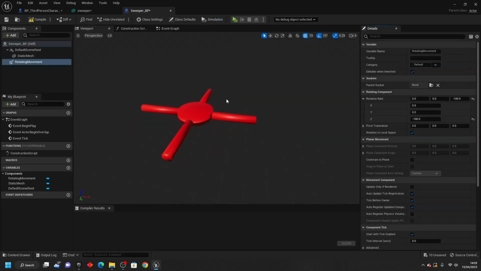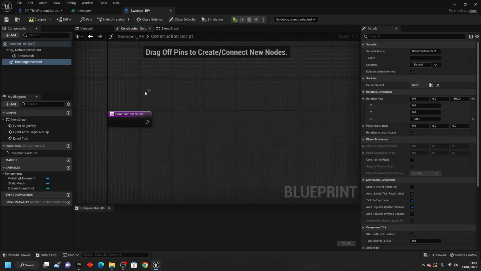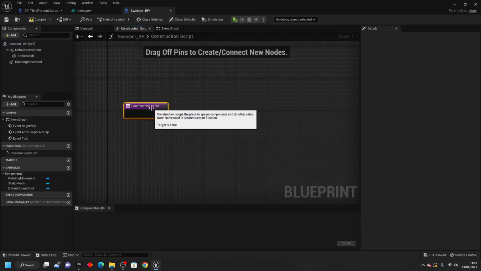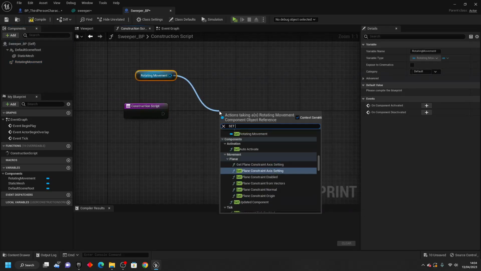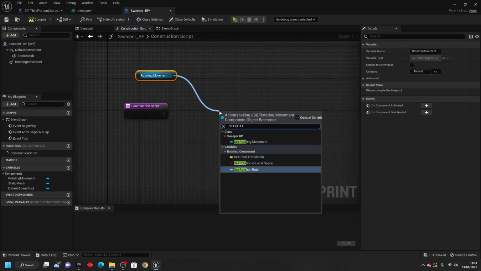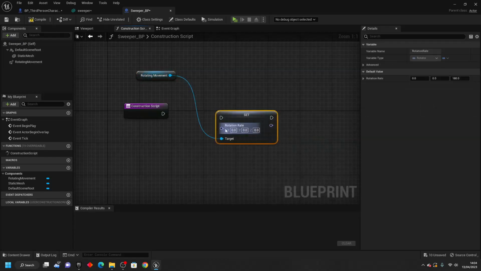I want to make it a bit dynamic, so each sweeper we place in the level, I want us to be able to control how fast it rotates. In order to do that, we can go to the construction script. The way this will work is it's going to kind of load some settings in our game before we play in it. And what we're going to do is just drag in our rotating movement, drag off here and look for set rotation, and we want this one, set rotation rate. Right click on this and split the structure pin.